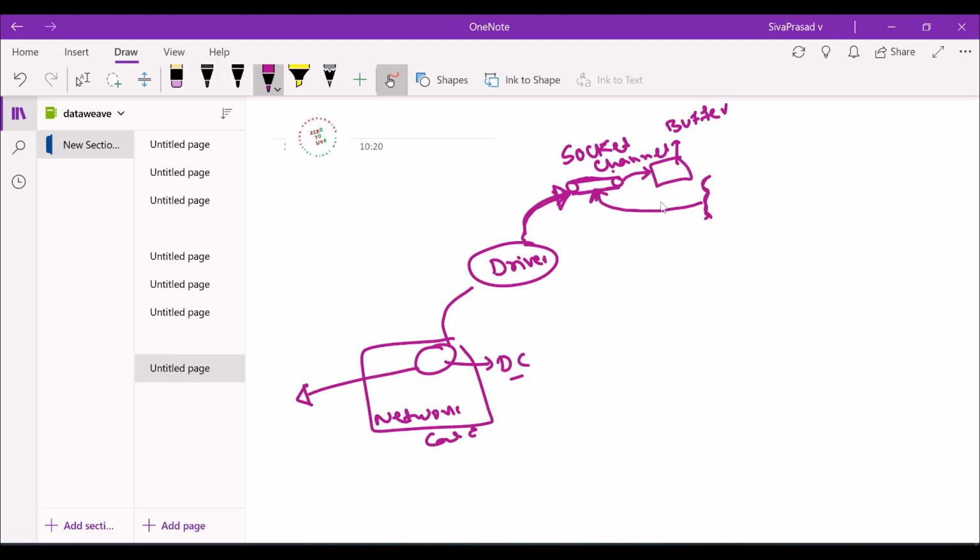So what we can do is make this socket channel async. There's a configuration: we configure the socket channel to be asynchronous. Once we call channel.read, my thread will not be blocked. It can go and do some other work, right? So we can call channel.read asynchronously.